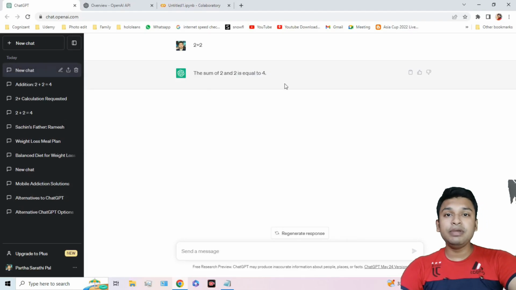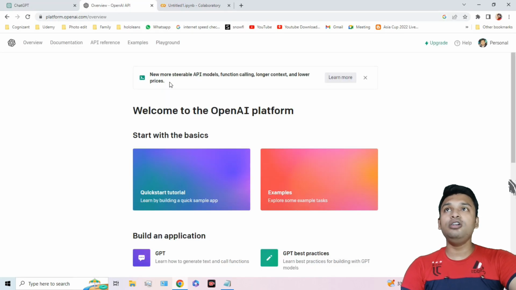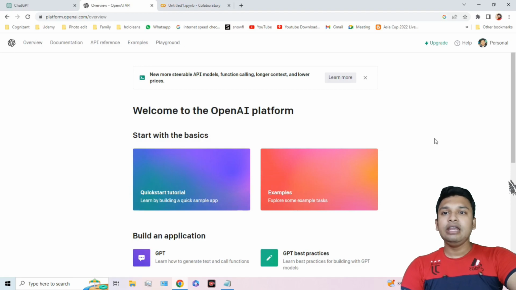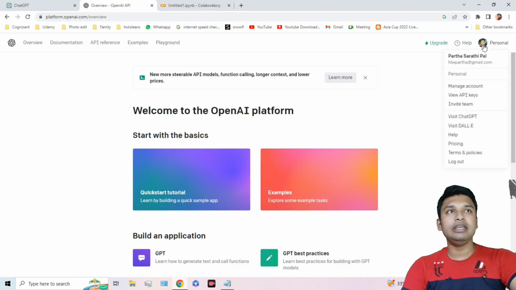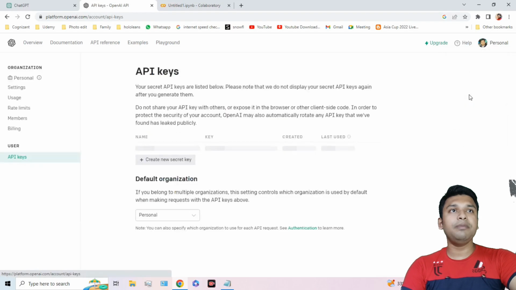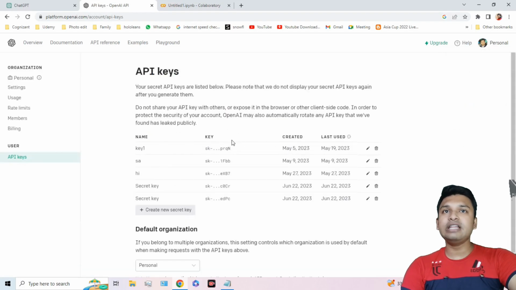But if you want to achieve the same capability through your Python program, then you have to go to its parent company called OpenAI. So now this is the website of OpenAI. Here you will get an API key through which you can call their API to get the desired result. I'll show you how you can get the API key. First you have to go to this section. Here you can see the view API keys option. Once you click on that, you will get a number of API keys. You just copy one of them and use it in your program.